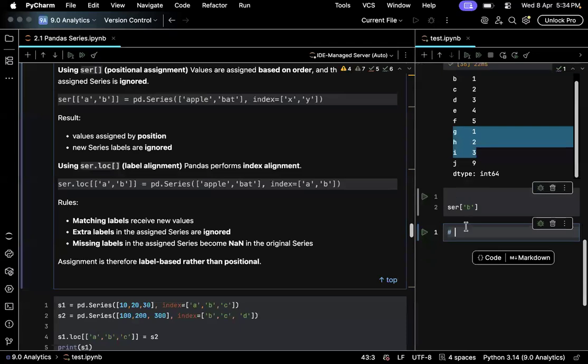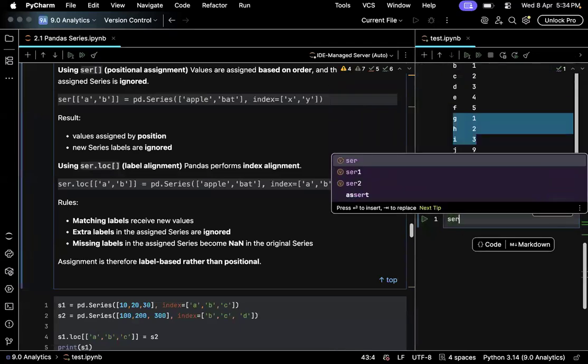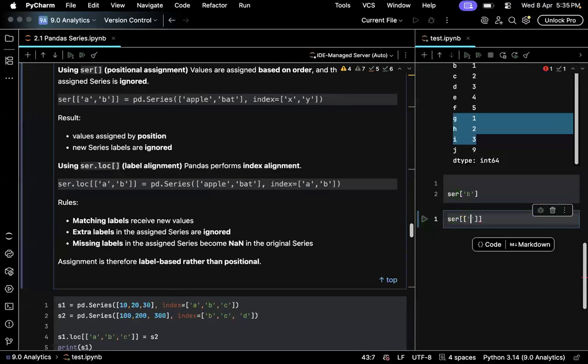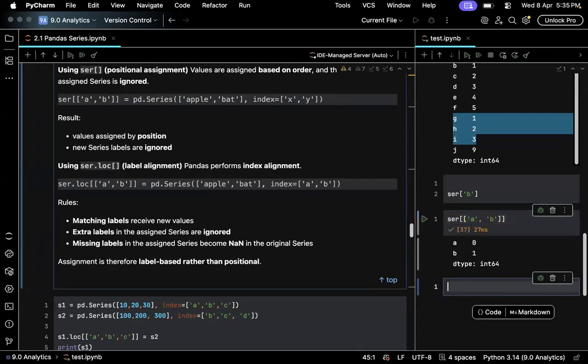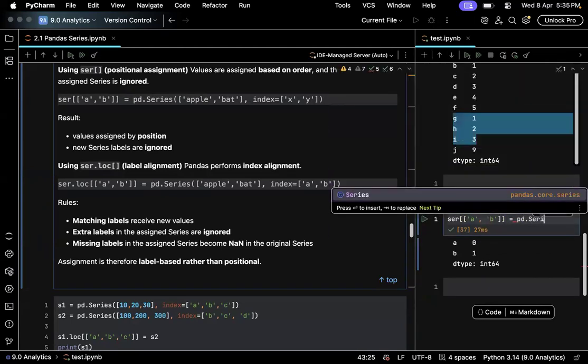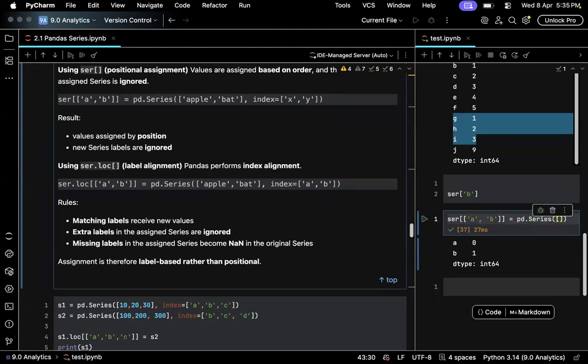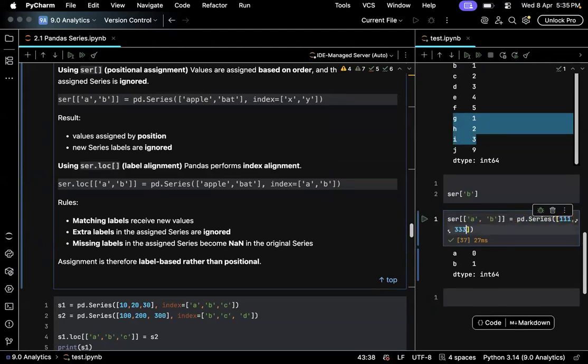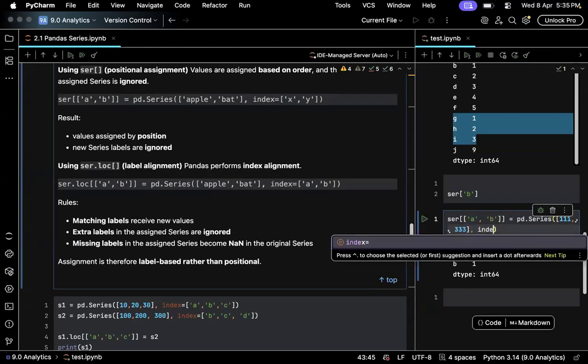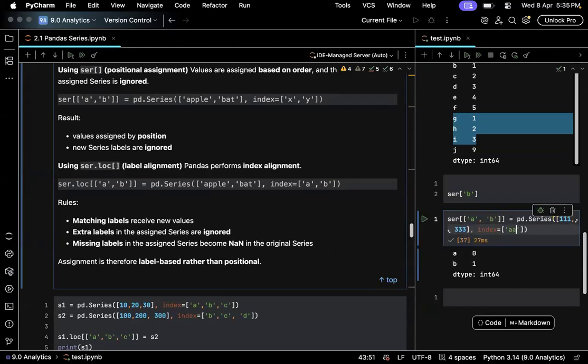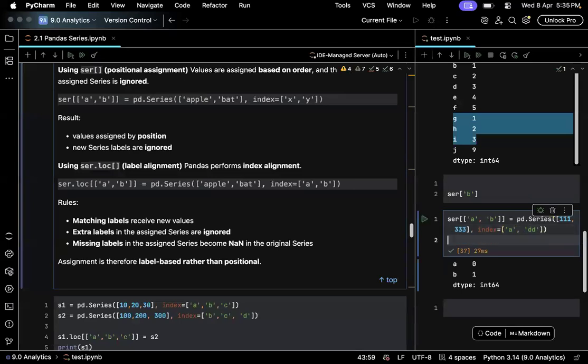Okay, let me show it to you. Okay, series A and B. Here I am asking it to retrieve back A and B, right? Now if I try to assign a new series to it, pd.Series, triple one, triple two, triple three, and the index, let me make the indexes. I will match one index and give another index mismatched.